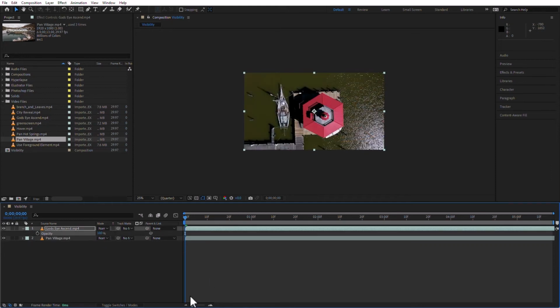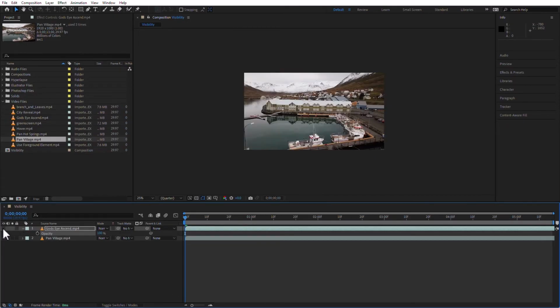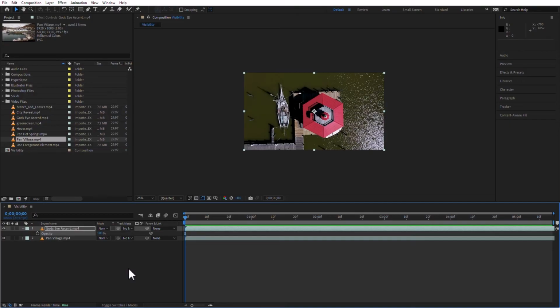So opacity can be keyframed. We're going to talk about keyframes in another movie. So opacity, blending modes, you can make the layer shy, you can show it or not show it by clicking on the eyeball. So different ways of playing with the opacity of your layer.